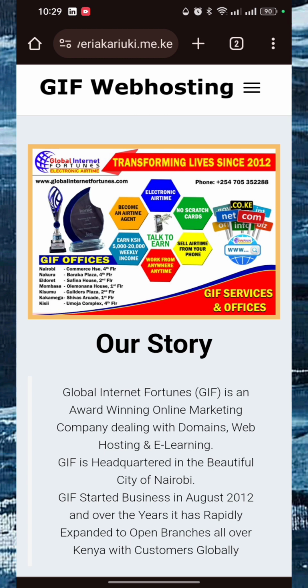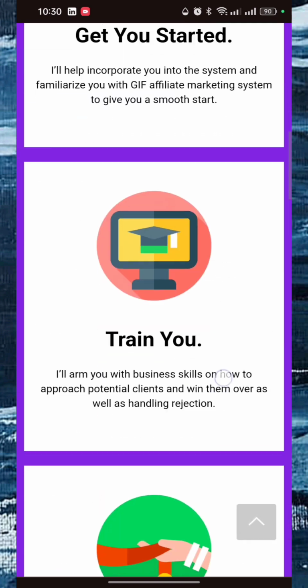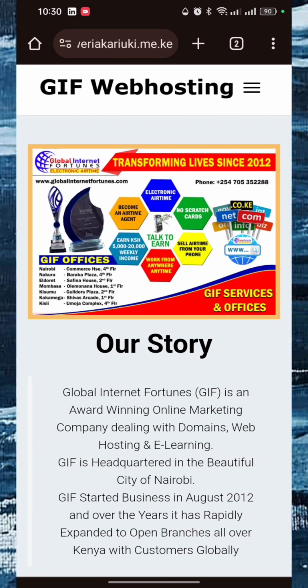From there you go and make your own post, but first this website you have to change from GIF Web Hosting to make it your own website, by changing the name of GIF Web Hosting, adding your name, and changing the theme, the look of this website. You can see it looks like it's owned by Global Internet Fortunes, but you have to change it to look like you are the owner of this website.